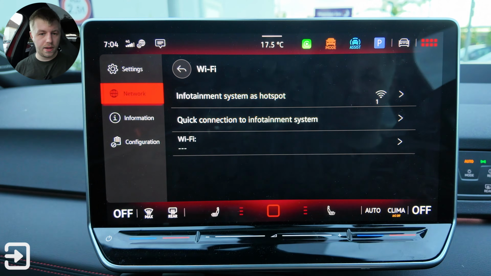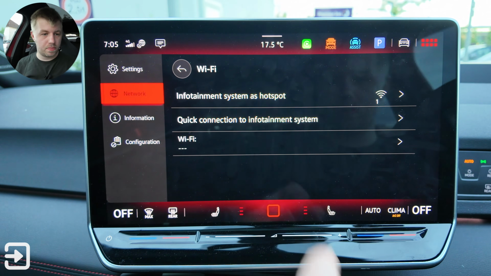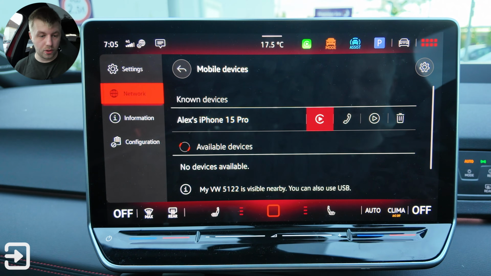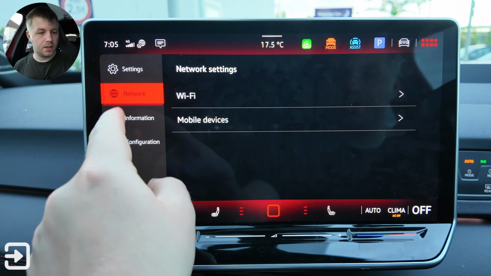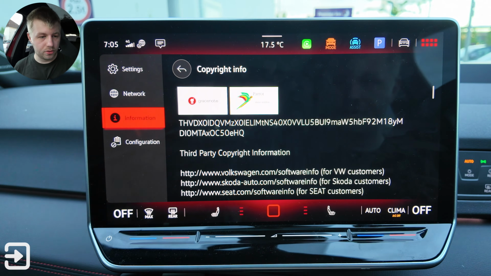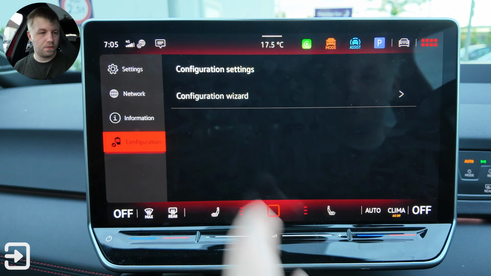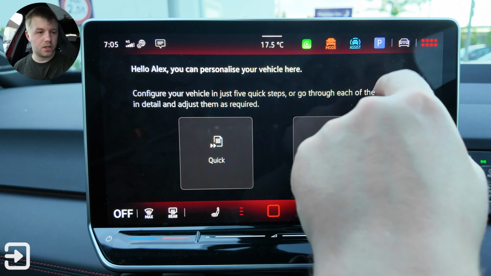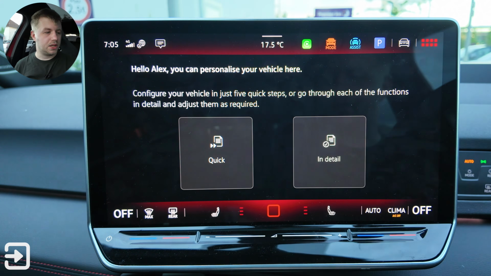Network, so you've got Wi-Fi here. So infotainment system as hotspot, and you can do that as well to get online. Mobile devices, I've got my phone connected currently. And the information here, so system information and copyright in there. And also configuration, so configuration wizard, so you can go for that if you've got this car. It basically tells you how to set the car up if you need to.